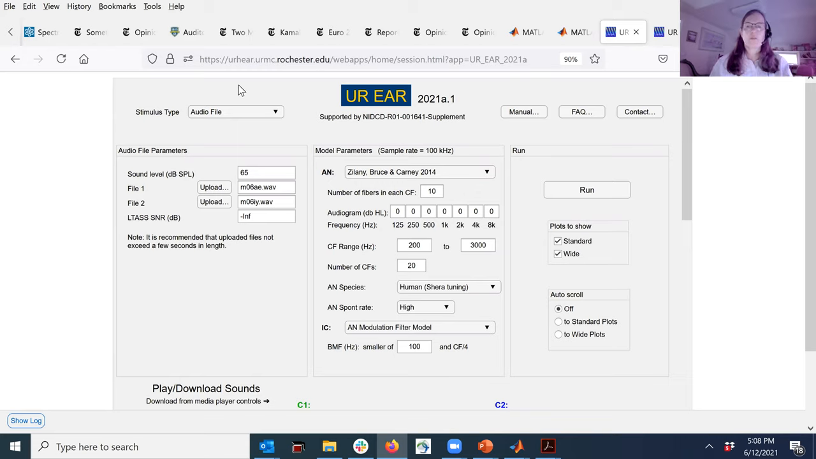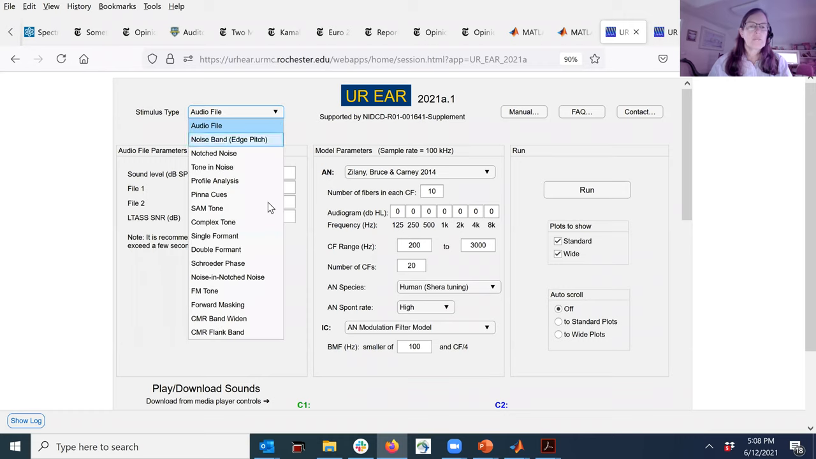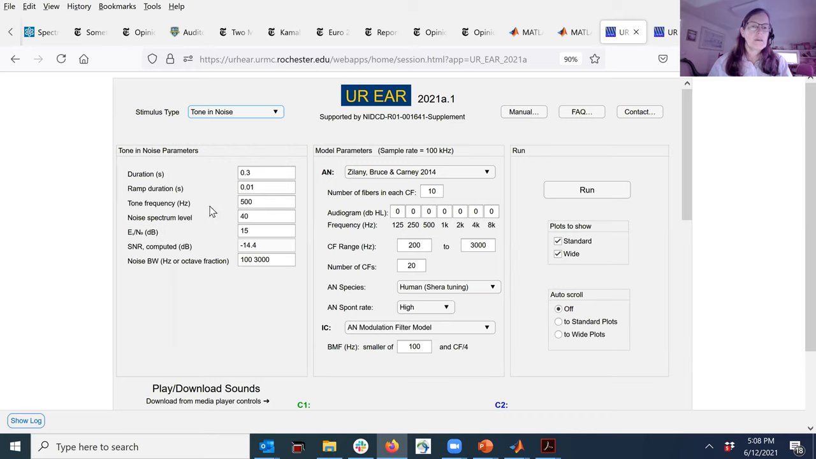it opens up to show three main panels. The left-handmost panel is for the stimulus parameters. As I mentioned, you can upload an audio file here, scale its sound level, and so forth, or select one of a number of different stimuli. And when you select different stimuli, the appropriate parameters are made available for entering.